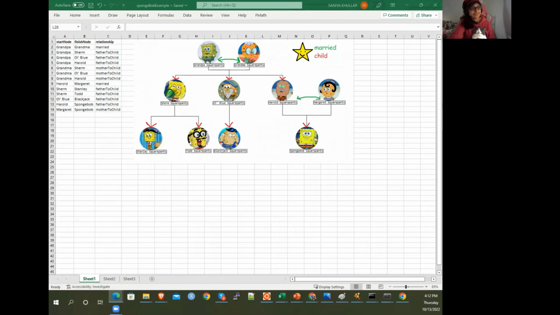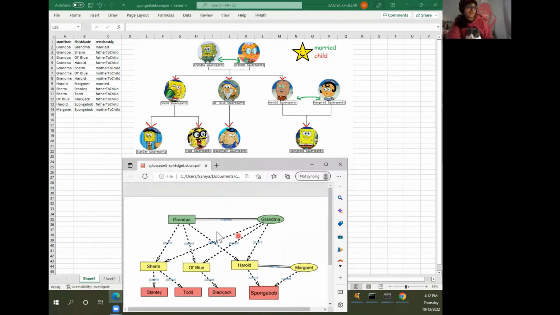Something like this. Married, Sherm, Old Blue, Harold, Margaret, Stanley, Todd, and Blackjack. And we could have also done something where we colored based on the genders or anything like that. We can always tweak the networks.